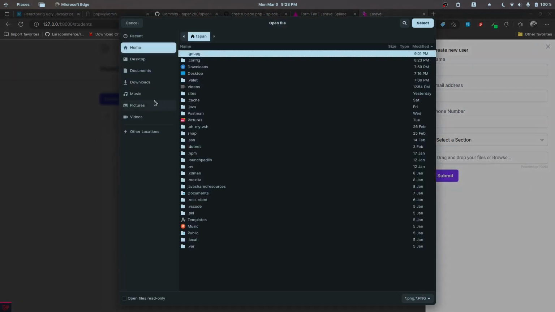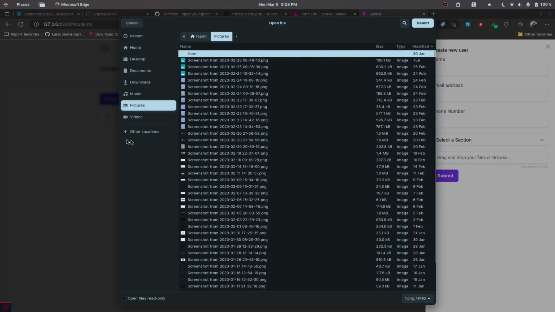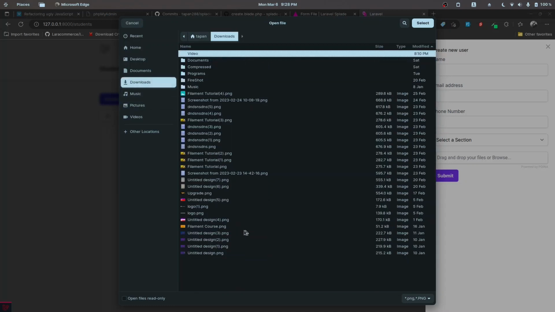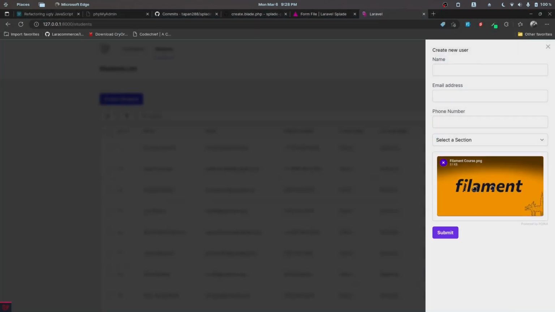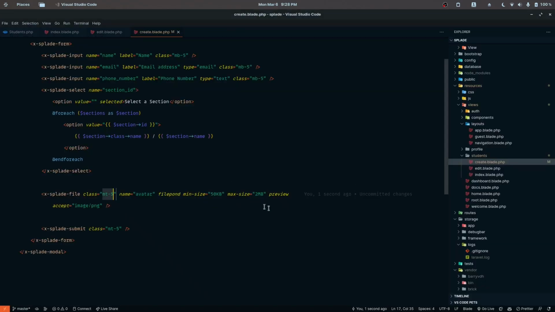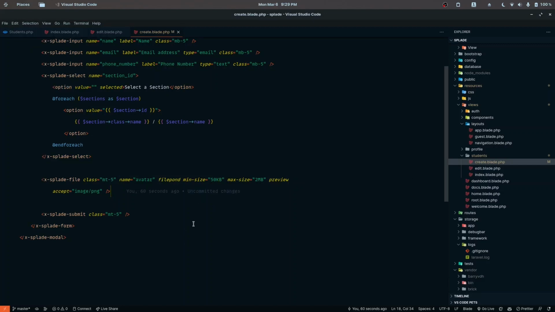So where do I have some pictures? Okay, maybe I don't have that in here. Okay, let's select this image. Let's select that, and that preview is also now visible to us. So the file size is 51 KB. So yeah, that's just above the validation. So let's work on storing the image.